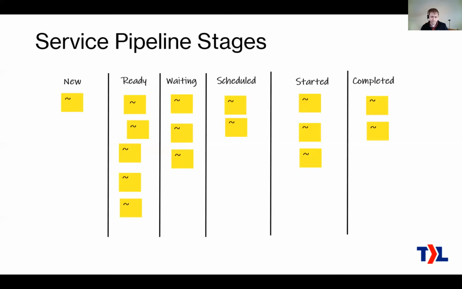Okay, so to use a Kanban board, let me explain what we're looking at here. We make columns that map to the key stages of our service pipeline. So these are the statuses that I said, like new, ready, waiting, scheduled, started, completed, and so on. You probably already know your statuses. You can certainly just start out with the statuses that you already have in your PSA, your ConnectWise or Autotask.